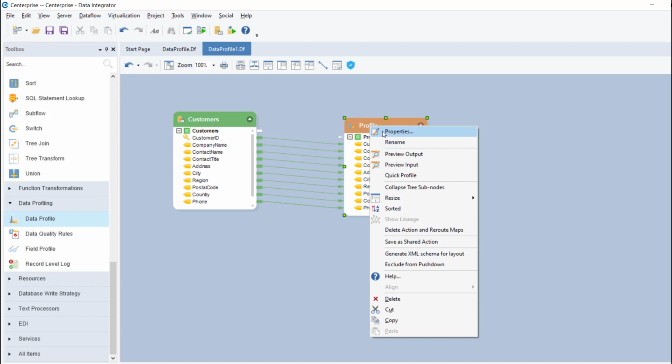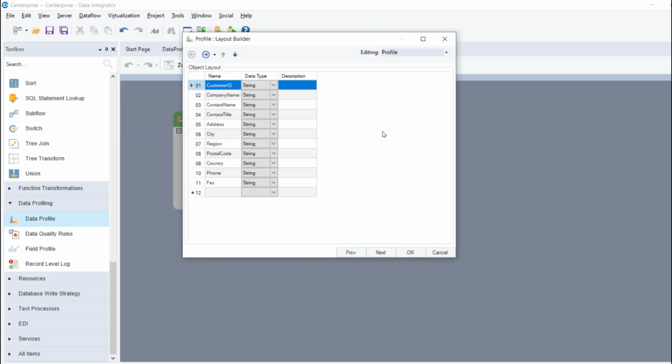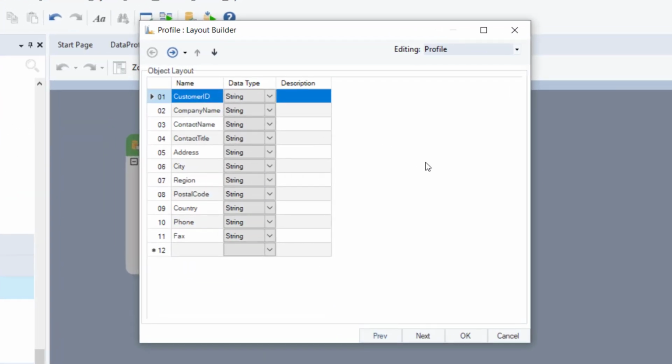Right-click on the object's header and select Properties from the context menu. This will take us to the Layout Builder screen. Here, you can edit, create, and delete fields, and also customize the layout of your dataset. Let's leave this as is and move on to the next screen.